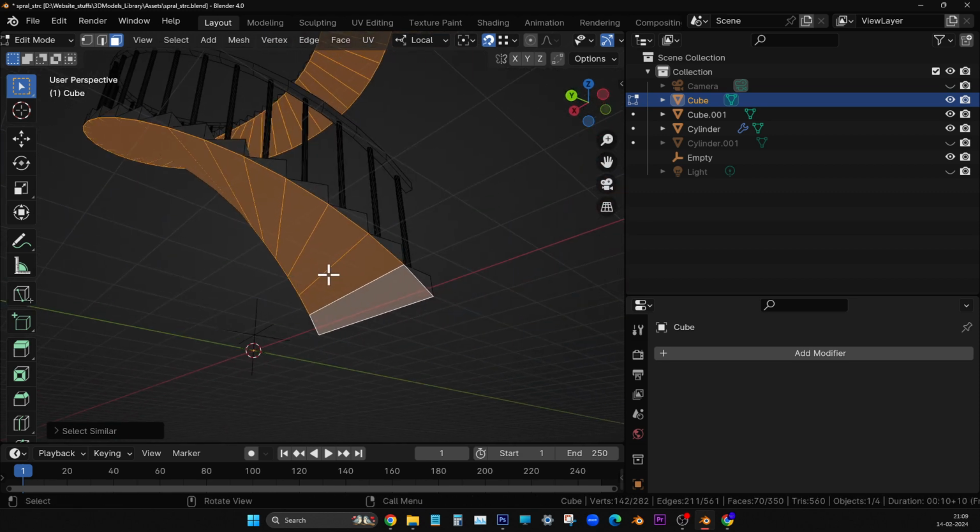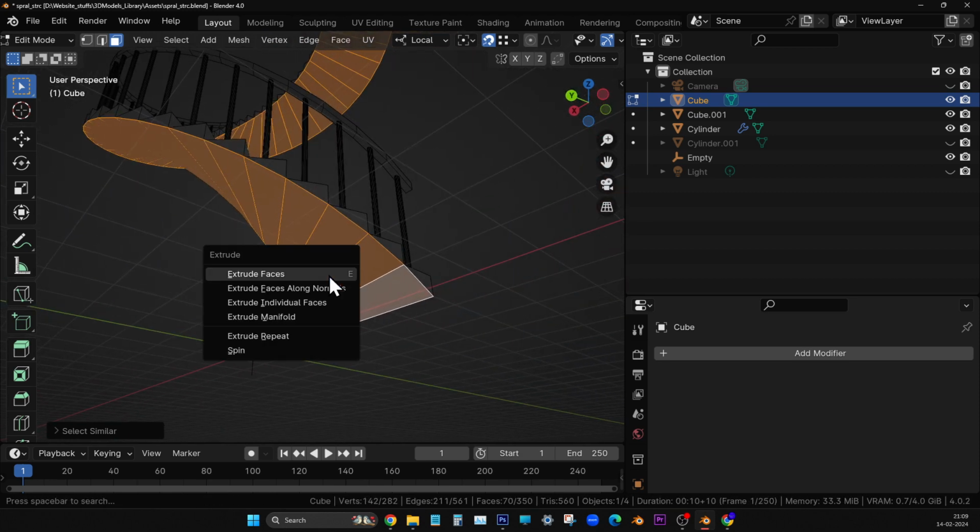I'm pressing Alt E and then choosing the second option, extrude faces along normals. Means what? Whichever shape it is, in that shape it will get duplicated. Whichever orientation it is, in that orientation it will duplicate. So it will be perpendicular to the ground, from where it got extruded from the mother faces. So now I am choosing the second option.